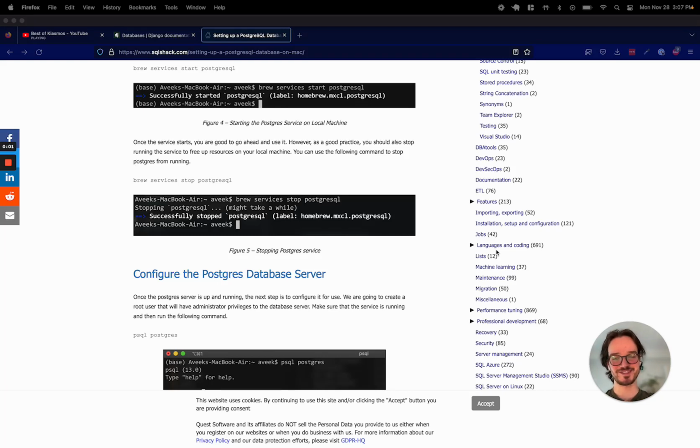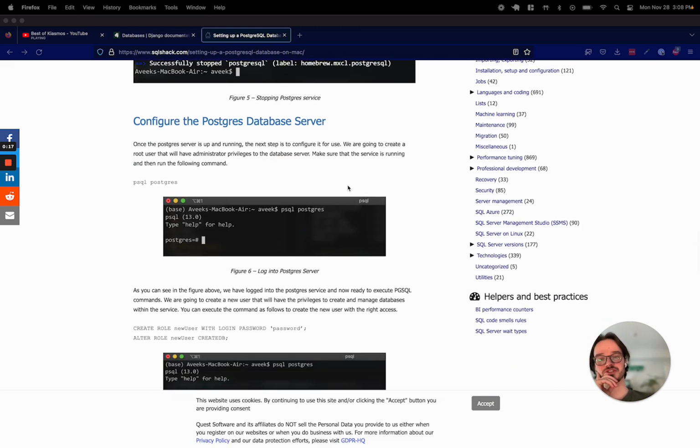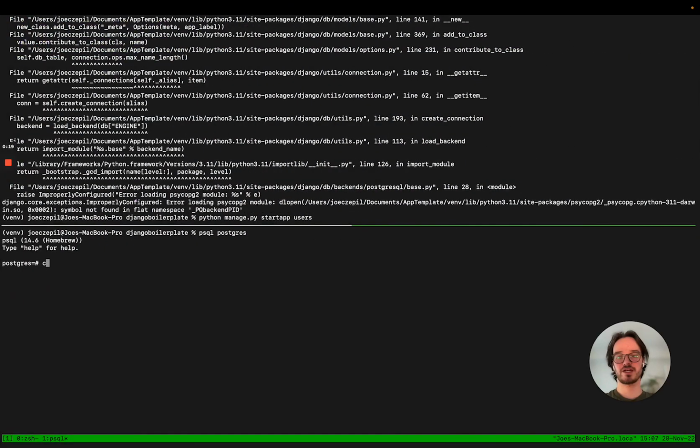All right. Hopefully, after the last video, you got Postgres installed on whatever system you're using. Now we want to enter Postgres, set up a user, set up a database, and see if we can run the migrations on that database so that we are using it. So I'm following some documentation here.